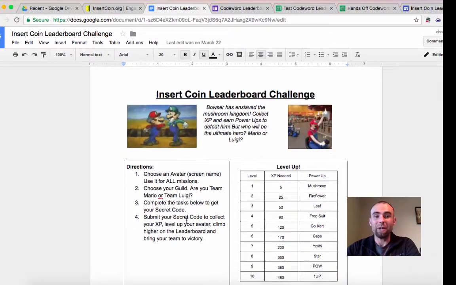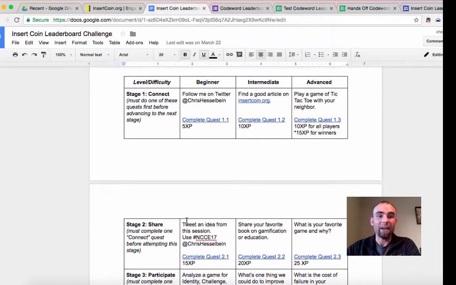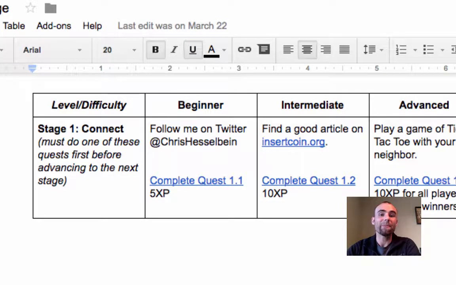You can see I have some directions, and I also have a quest menu. I have different levels of difficulty and different quests. So that's the first thing I did, is went through and made my differentiated quest menu, and I figured out how much each quest is going to be worth XP wise. Then when you have that, you're going to need to make a form for each of your challenges.